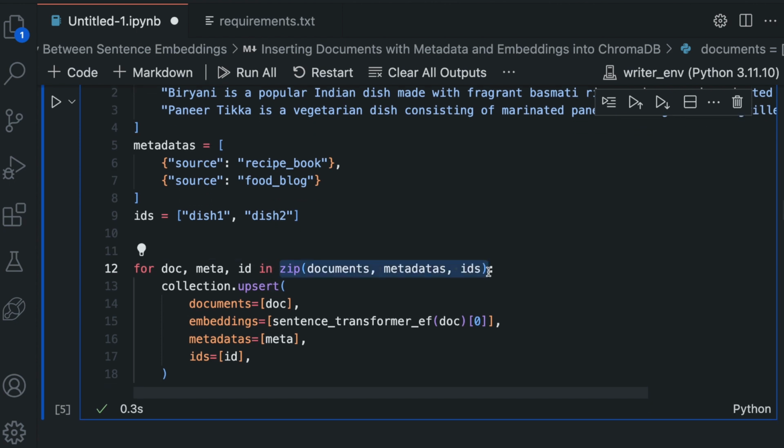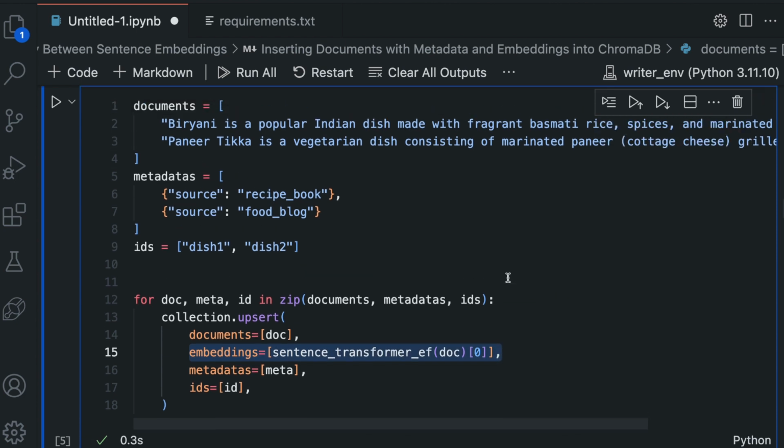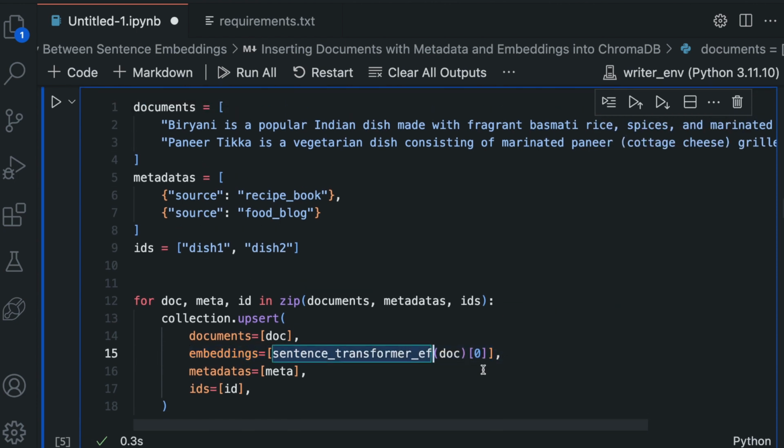Now I'm simply doing a dot zip with all these three. I'm taking the document, meta and ID and I'm passing them here. And for the embeddings parameter, I'm just going to pass my function and I'm going to pass my document. I'll take the actual embedding, and this is where I will be storing that embedding.